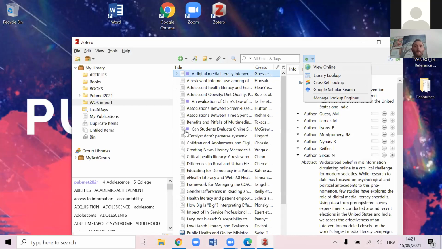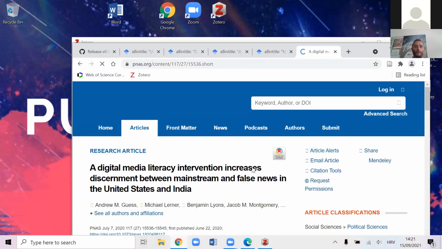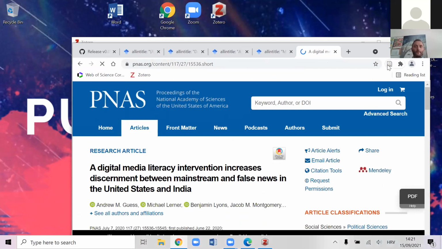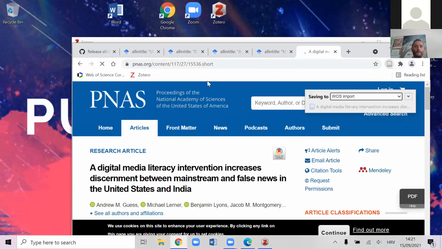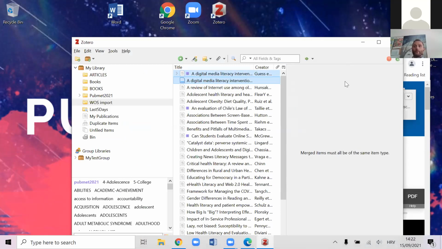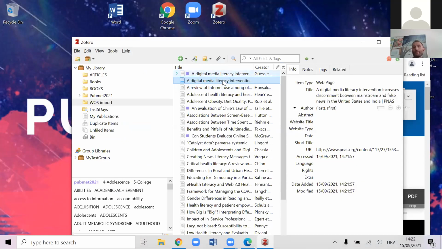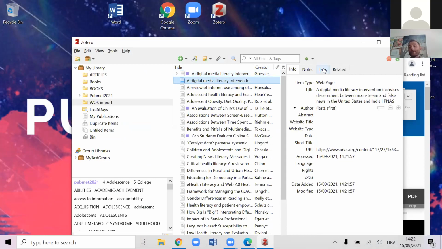You go here, and then you open the web page. This is the web page with all the data, and then you click this, right? Digital media literacy intervention. You go back, then there are two of them. You click on both of them, right click and merge items. Okay, they're not of the same type. So it doesn't merge them, but you will merge them, and then you would get all the information and all the data from them.